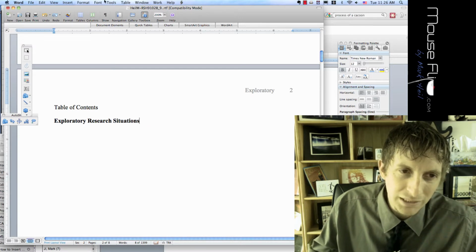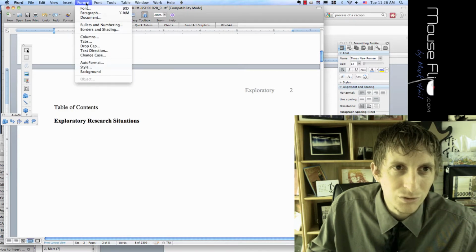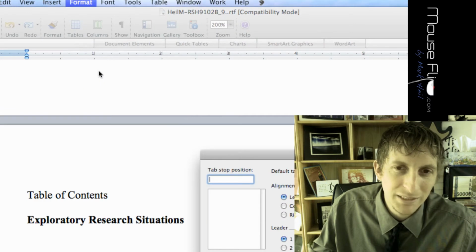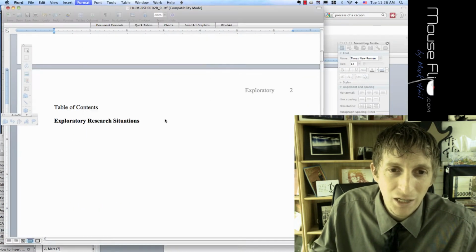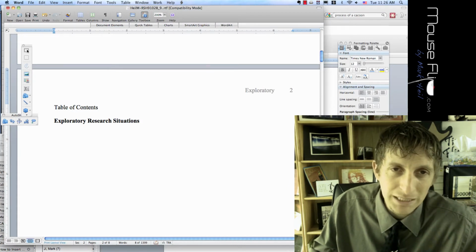Instead, what we do is we go to insert, and then we go to format. Go to format, and then go to tabs. And in format tabs, we're going to set our tab position so that usually when we hit tab, it just goes over one space and we can type.